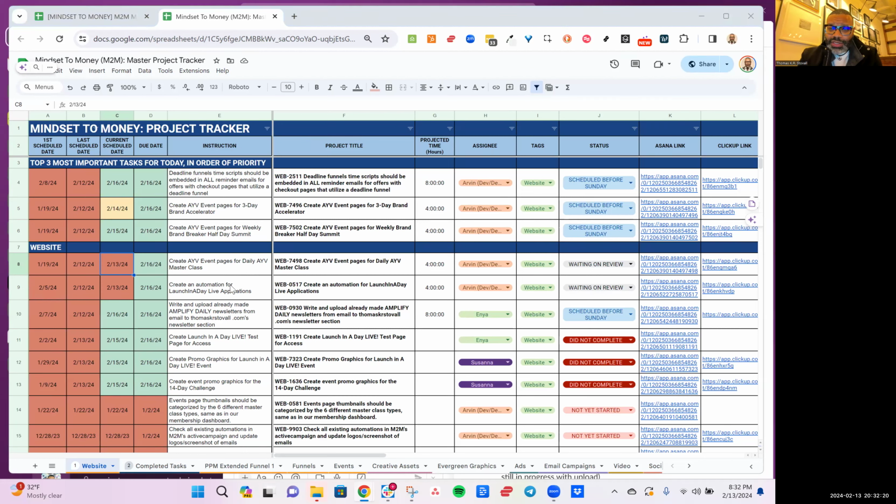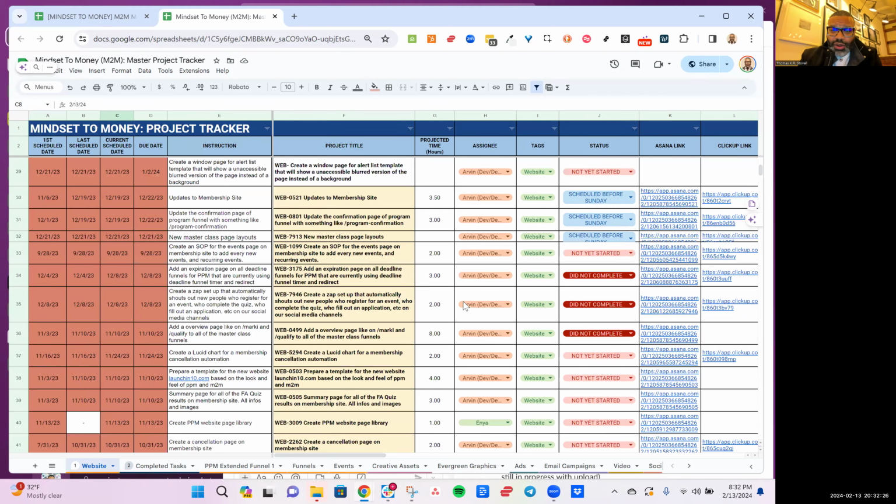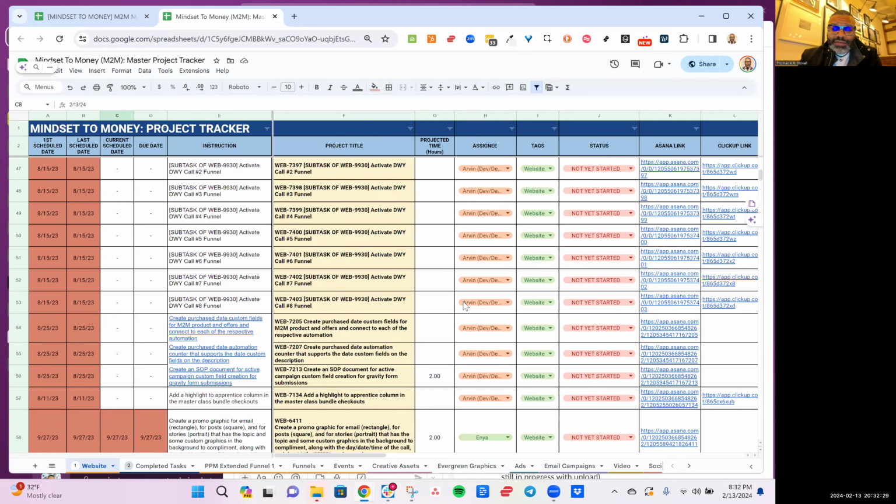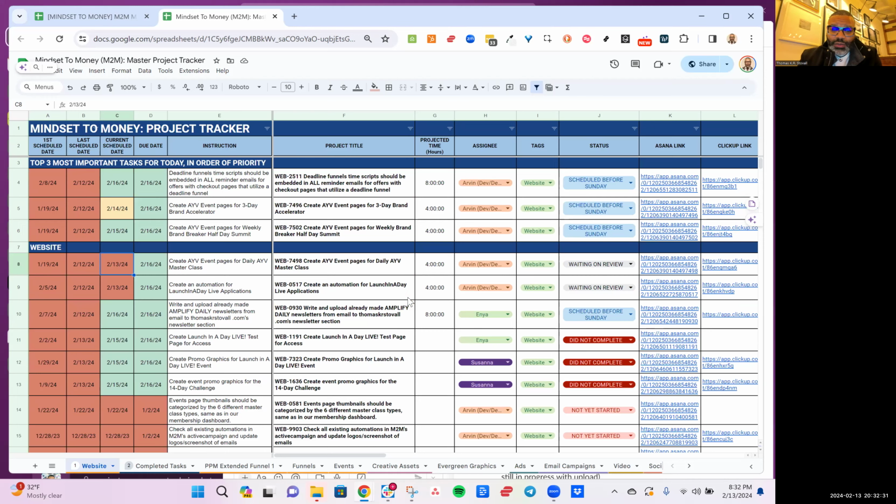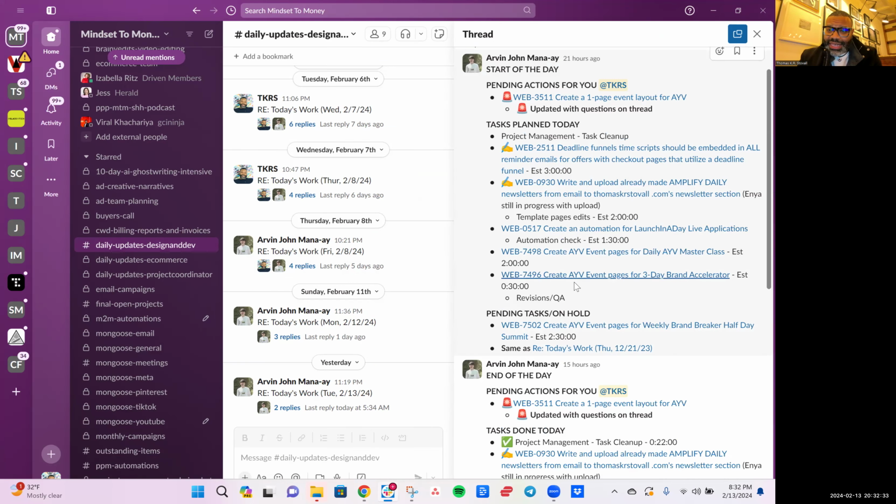And again, this is mostly for me to have a high-level view across the entire business, all the projects that we've got going on at any given time, that we've had going on at any given time. I can see everything right here on this one document. And then the details of the day to day, I can see right here.